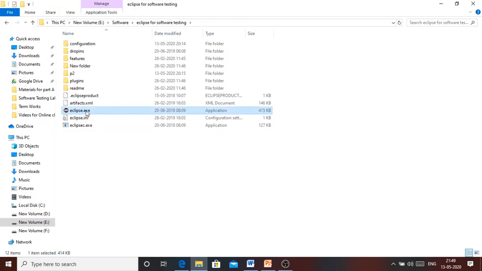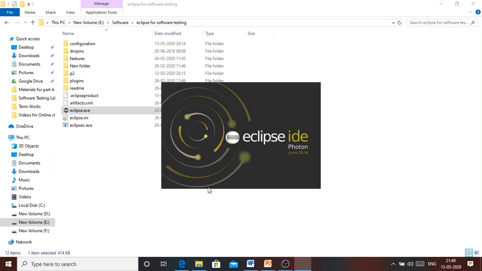Now we are running Eclipse here. You can see the Eclipse IDE will come. You can download Eclipse, it is free and open source, and you can start executing these programs on Eclipse. As Eclipse is opening, I'll show you the steps one by one, so listen very carefully and look at every step that I do.